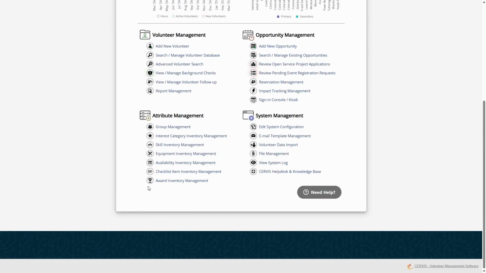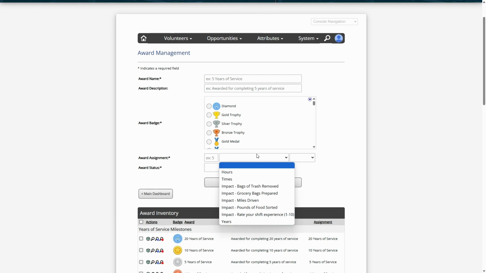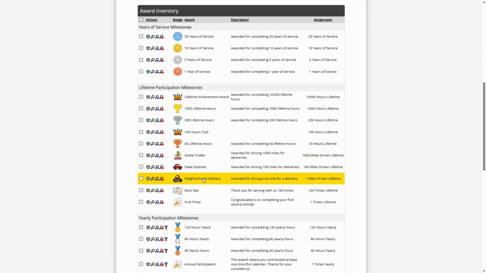Okay, there's one last thing about awards that I want to talk about. I alluded to it earlier, but it's the idea of using impact tracking metrics and giving awards based on that. I have an example here built out based on the number of miles driven by volunteers for deliveries. We do a meal delivery program in our system, and when someone does a delivery, we use impact tracking to record how far they drove during that particular instance.